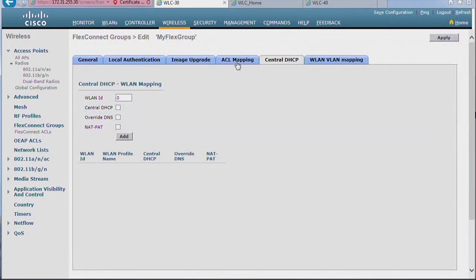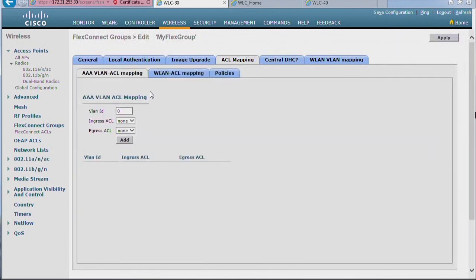So there are some other options you can set at your FlexConnect group level. Central DHCP if you want to use local authentication but still use central DHCP, for example. There's also an ACL mapping, which is a more advanced feature by which you can set some specific SSID-based or VLAN-based access control lists that you will be applying to all the access points and all the traffic going through the access points.